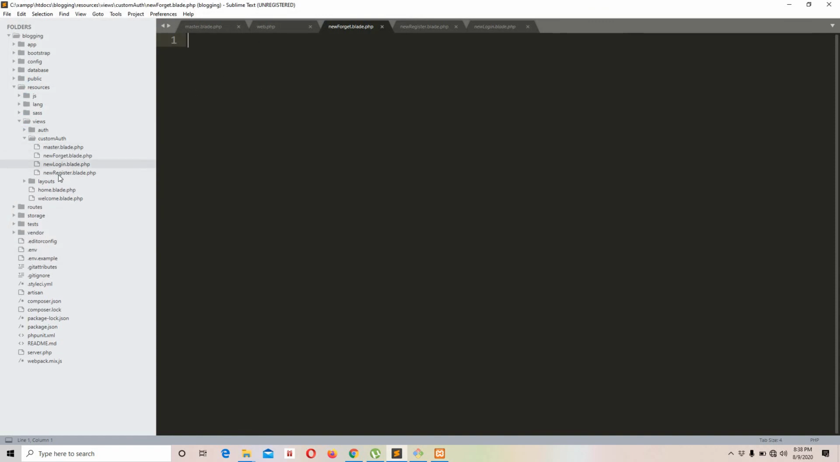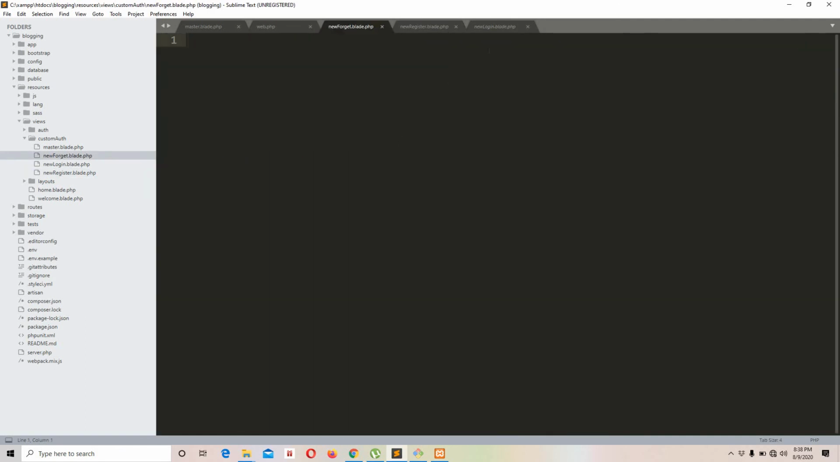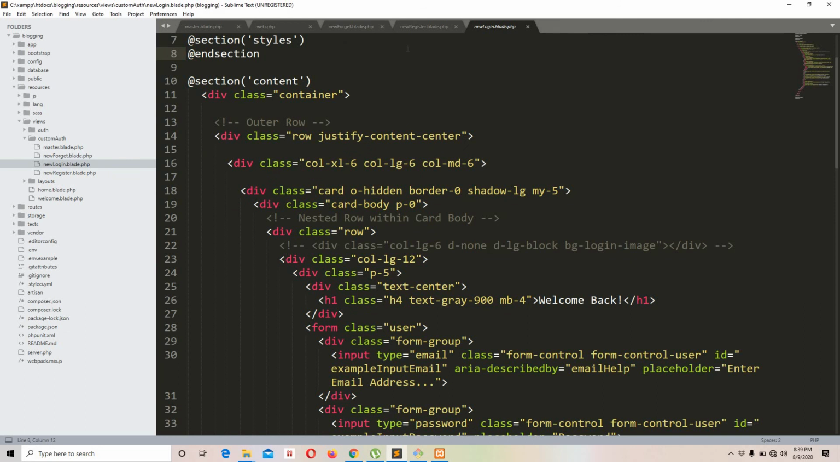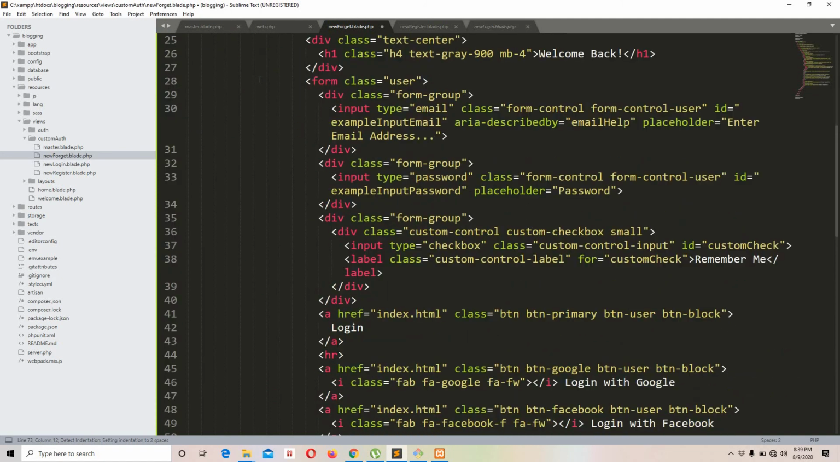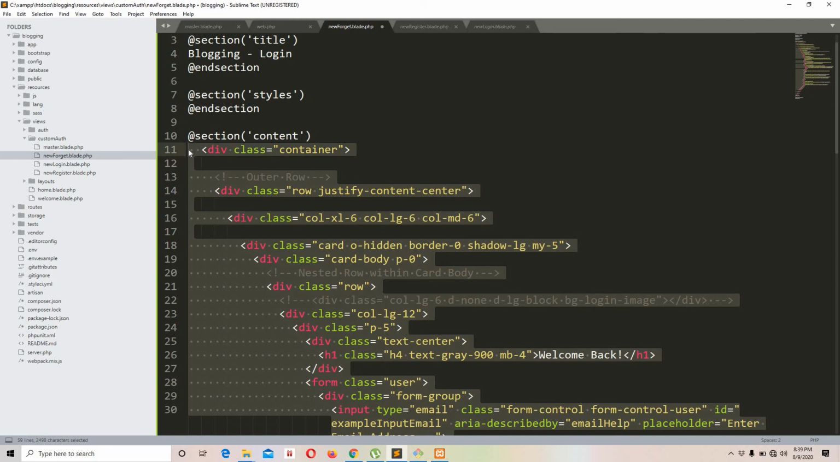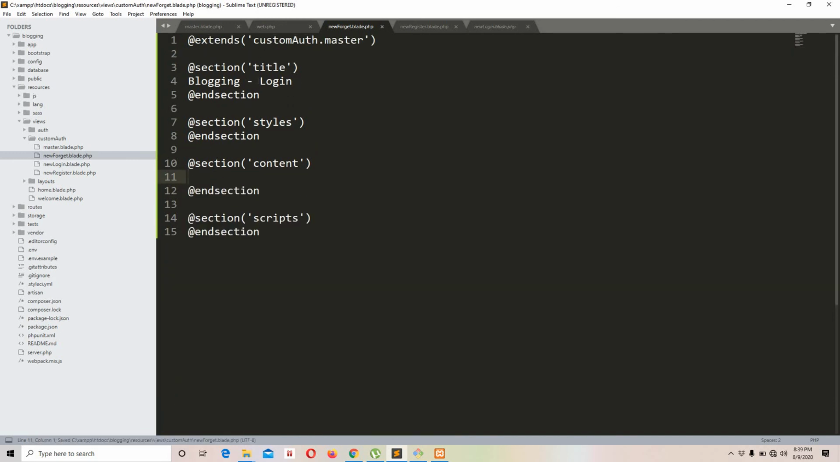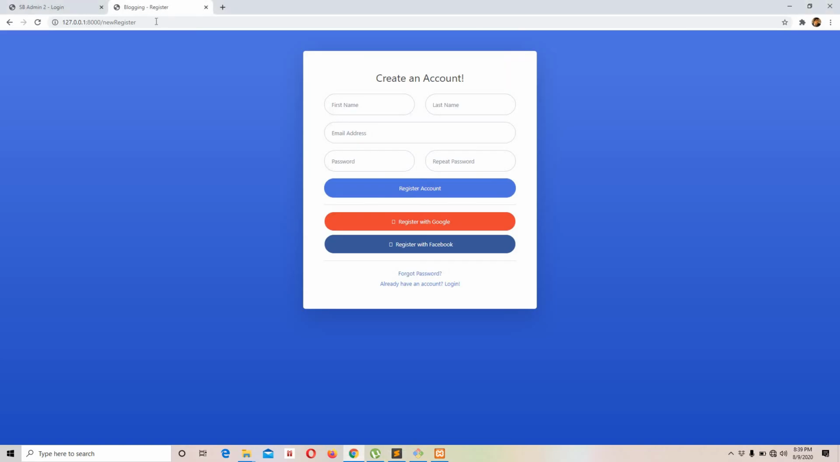Okay, so our page is right here, route is right here. Now let's copy the content from new login page once again, Control C to save some time, and I will just paste it right here. Let's remove this section. And in this case, our page title would be forget password. Okay, let's hit this route and check if it is working or not. New forget. Okay, let's change it to new forget. Okay, so you can see it is working perfectly fine.